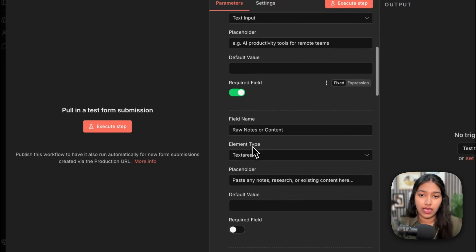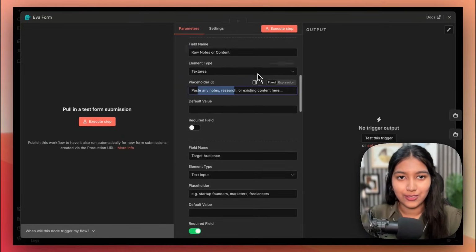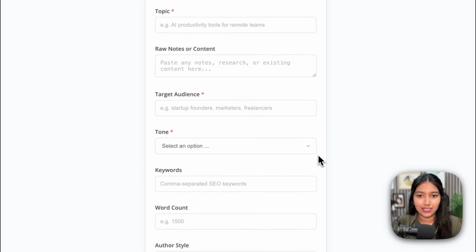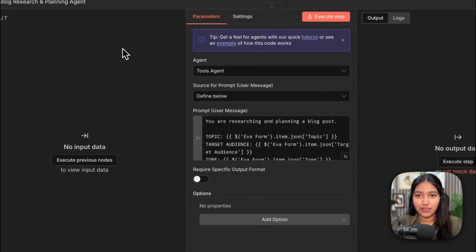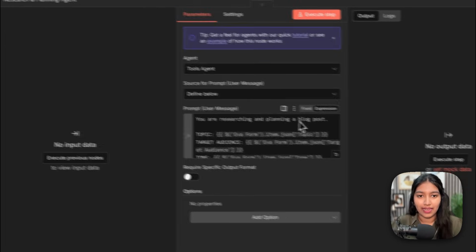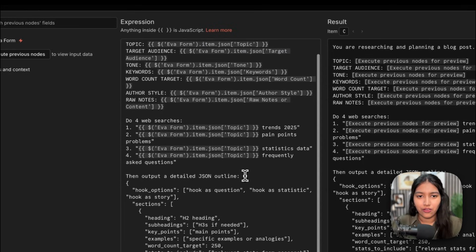So, oh wow, we have all the questions in there with the placeholders. That is impressive. So if I click on execute, this is the form. Oh, I love this. Okay, so 10 on 10 for the efforts. So let's have a look at the blog research and planning one. Okay, so it put the entire prompt in the user message, which is fine, not a deal breaker.